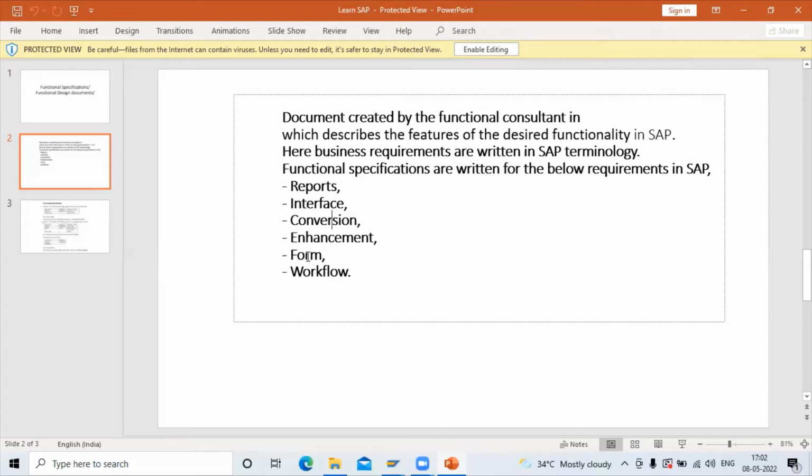Last one, workflow. In case of customized workflow table development for the release trigger with respect to cost center, account assignment, purchase group, purchase org, then we have to give this requirement to the workflow consultant through the FS. So these are all examples of where and how we can give the FS.